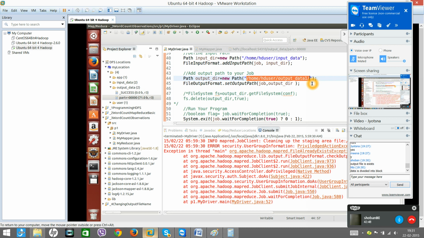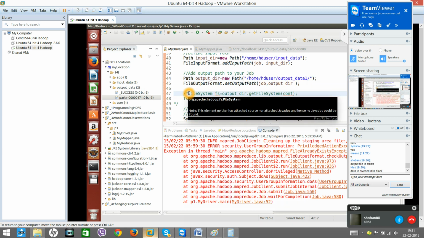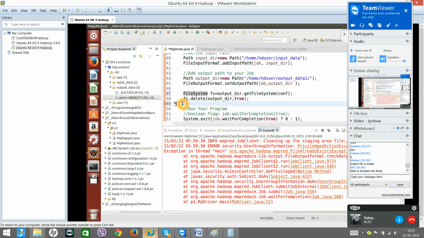But if you want to do that, there is a small way to do this. What you do, you create the object of FileSystem. FileSystem fs equal to output directory dot getFileSystem. Create the object of file system, and once created you say fs.delete. Okay, the meaning of this true means delete the data recursively. If any folders and subfolders are present, still you delete the data. Yeah, it is just to prevent data from being deleted.